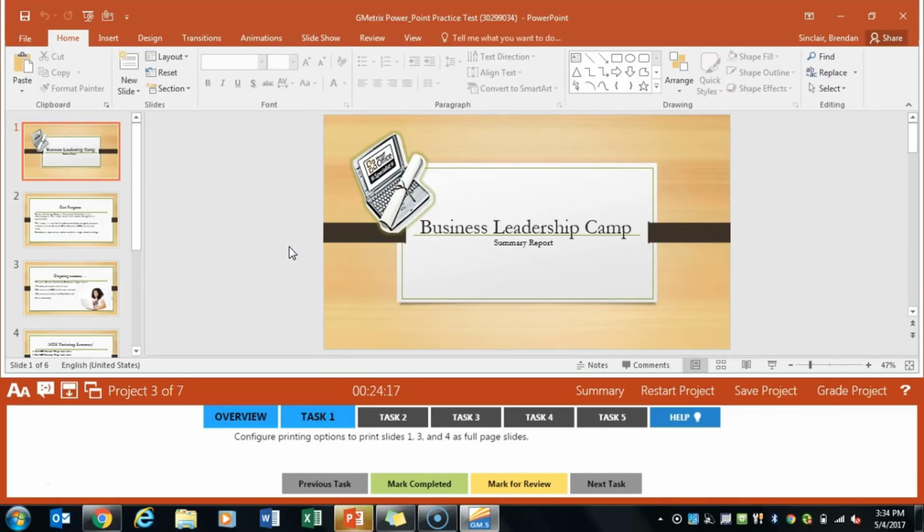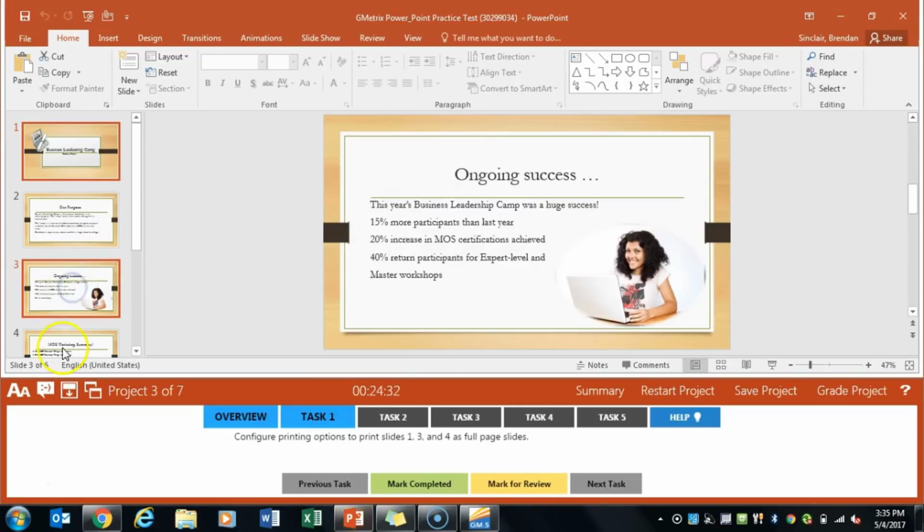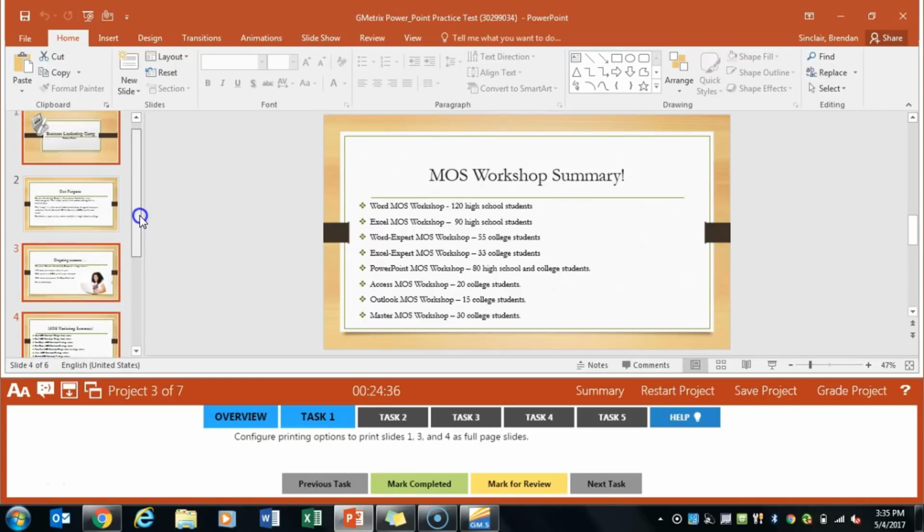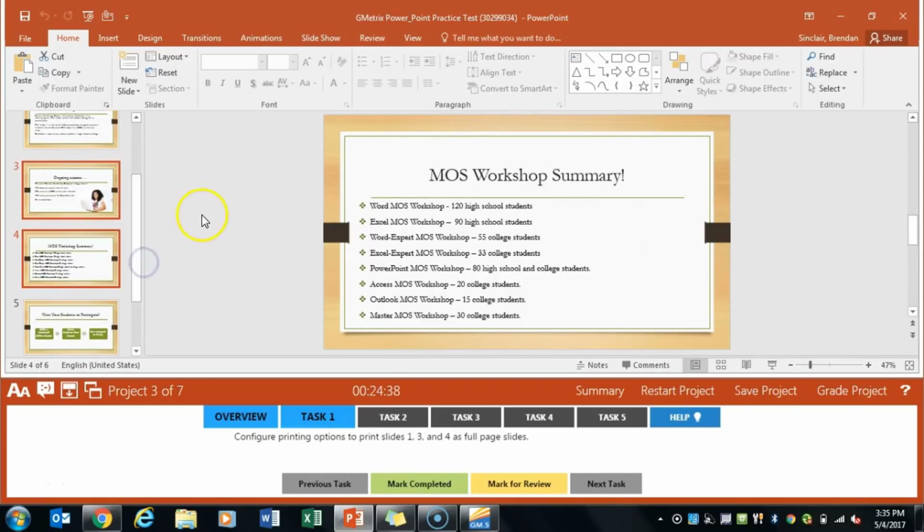Now, this one's a little bit tricky, but what we have to do is select all of these slides at the same time before we go to the print. So we have one selected. We need to go ahead and hold our Control key down on our keyboard. And as we're holding Control down, we're going to select slide 3 and slide 4. Notice I have the border around slides 1, 3, and 4 now.